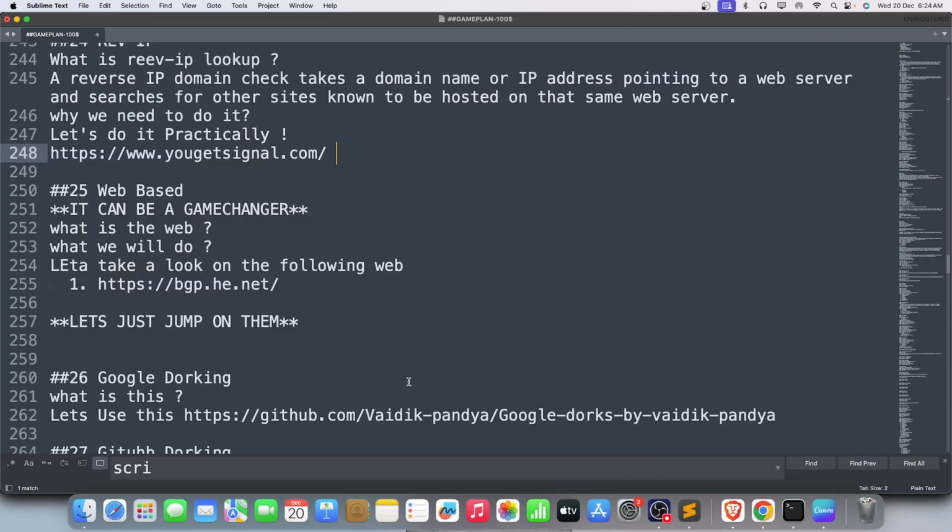Okay, so now we are on web-based recon, but we have already done it with bgp.he.net and all those things. There are a few more sites that you can check out. You can check out SecurityTrails, which we have done already, because I personally use that a lot while I'm hunting, and that's a good resource.